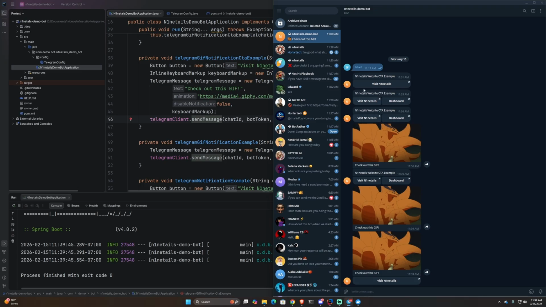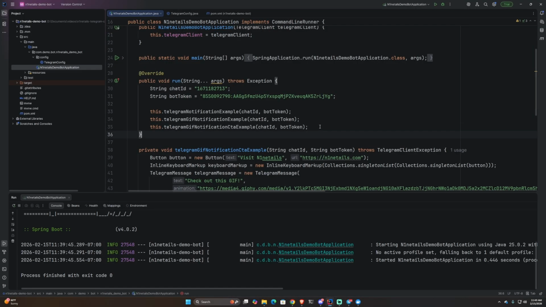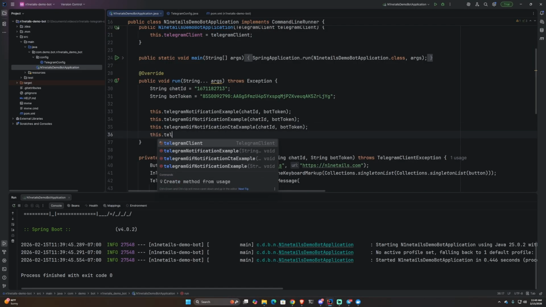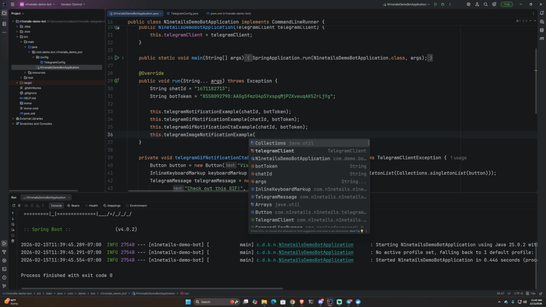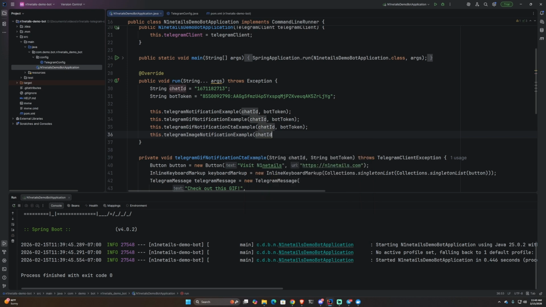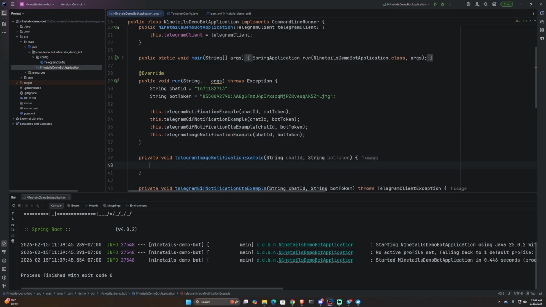Okay, so yeah, you can see a GIF without a call to action and a GIF with a call to action, and that also leads to the website here. All right, so let's go ahead to the next example, which is Telegram image notification example. And this allows you to add public links, public images. So you got to make sure it's not a private image.